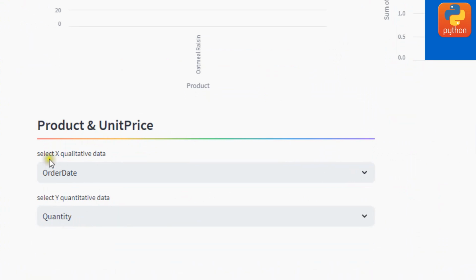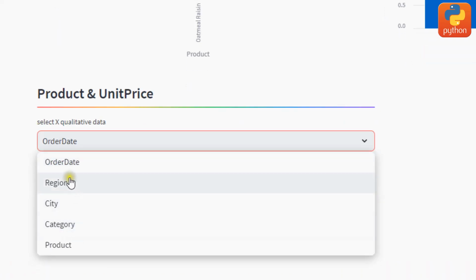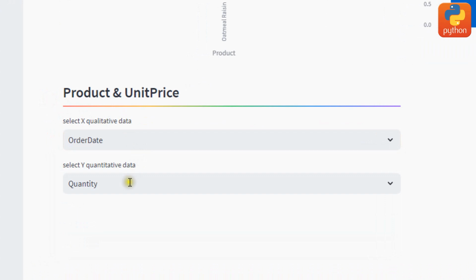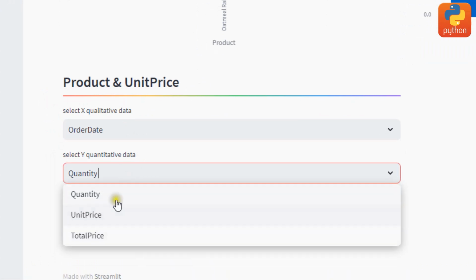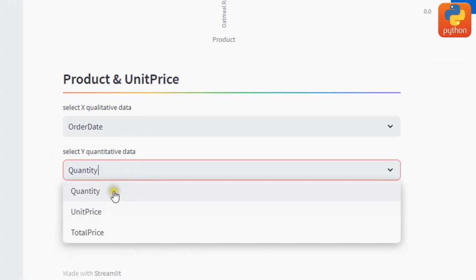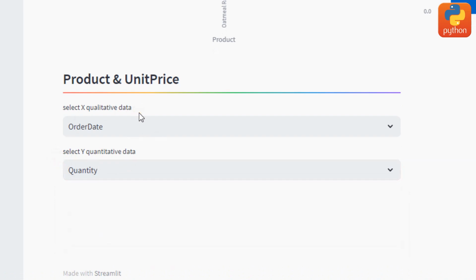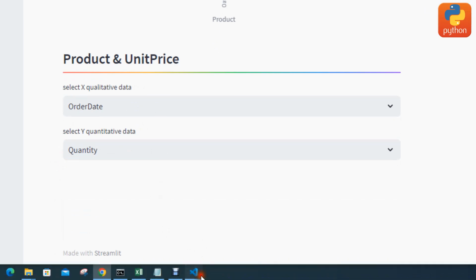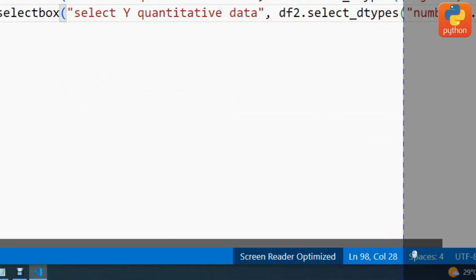product and unit price, select X for qualitative. So I'm going to select only qualitative data and select Y for quantitative. So only quantitative data: quantity, total price, and unit price, only quantitative data from our data set. Okay, so by using that filter, now we just plot a scatter plot.